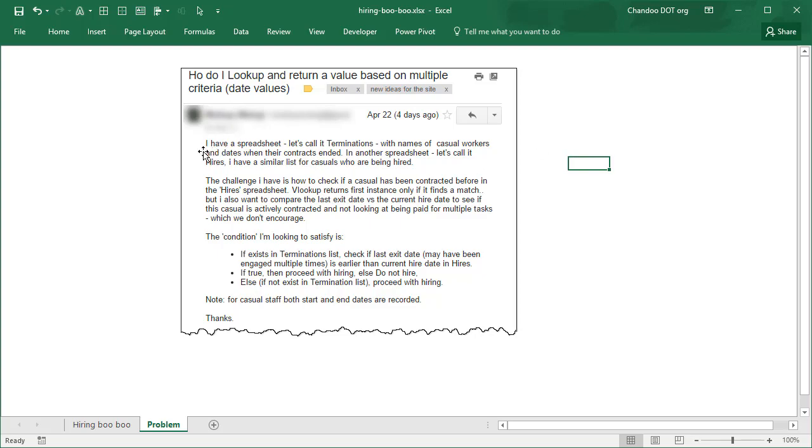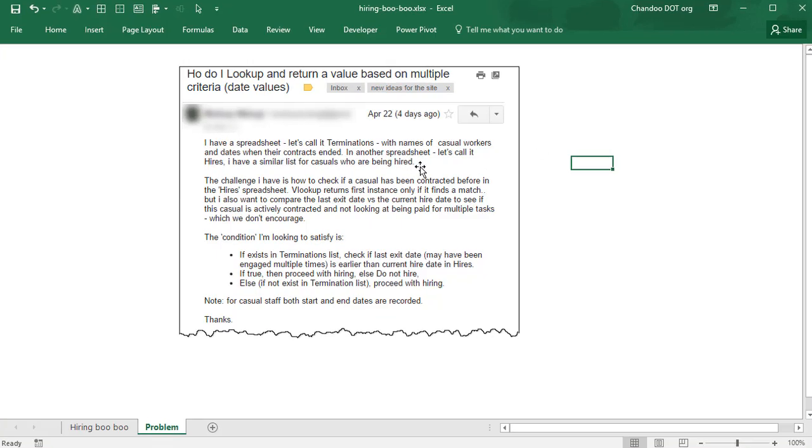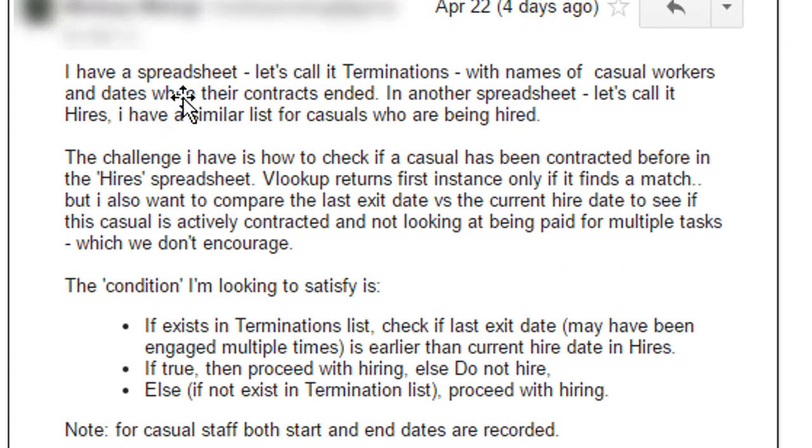Let's read the thing. It says, I have a spreadsheet, let's call it terminations, with the names of casual workers and dates when their contracts ended. In another spreadsheet, let's call it hires, I have a similar list of casuals who are being hired. The challenge I have is to check if a casual has been contracted before in the hires spreadsheet. Now, VLOOKUP returns the first instance only if it finds a match, but I also want to compare the last exit date versus the current hire date to see if the casual is actively contracted and not looking at being paid for multiple tasks, which we don't encourage.